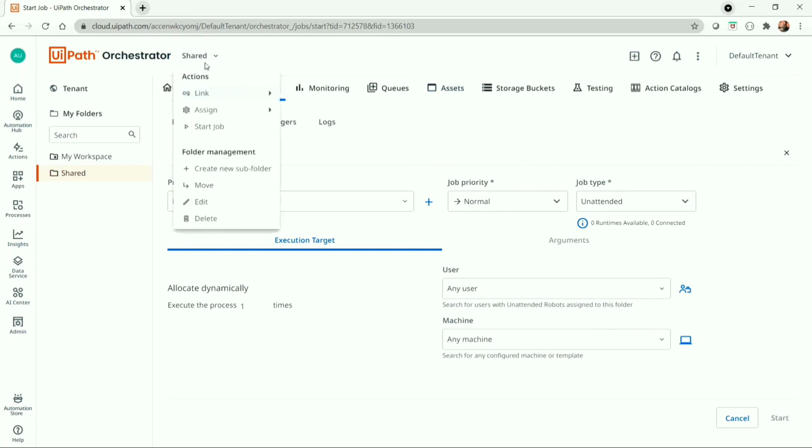And in this quick action, we can easily manage the folder. So we can create a subfolder, move, edit, and delete the folder. The folder management we will see in detail in a separate video.